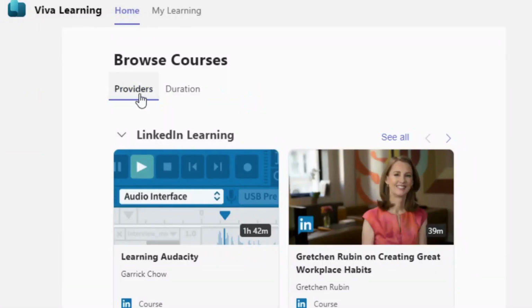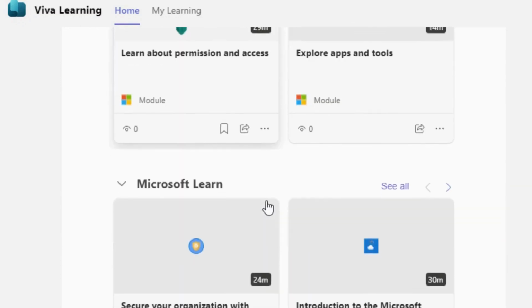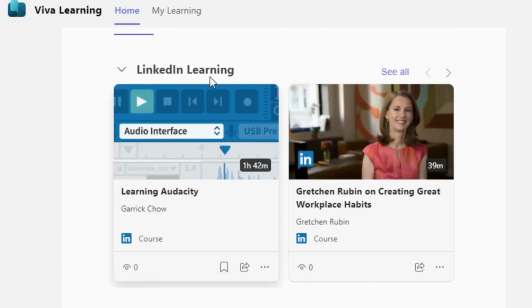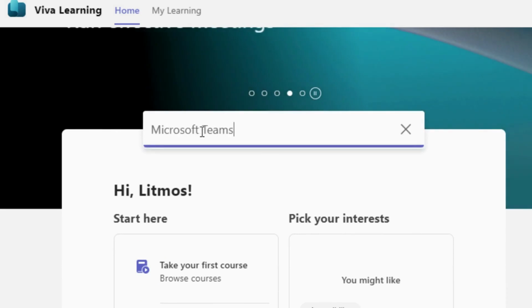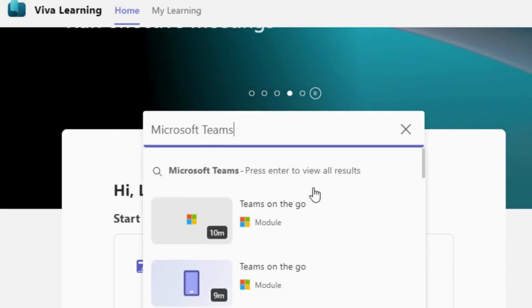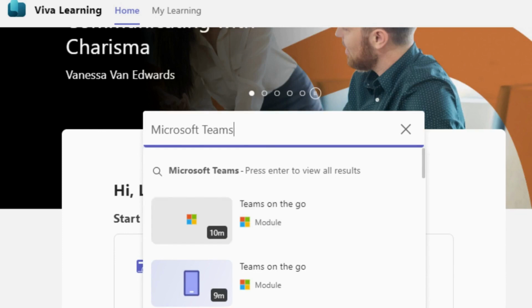By using this Providers tab, you can ensure that you're viewing Microsoft 365 training or Microsoft Learn training rather than a subscription-based LinkedIn Learning. To use the search bar in the middle, type in your search terms and it'll provide you a list of content that meets those terms. And again, you can identify what type of vendor is providing this training using the course details.